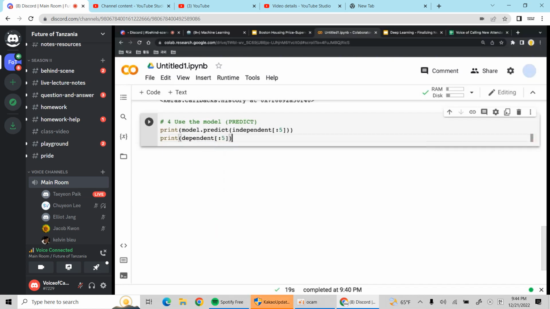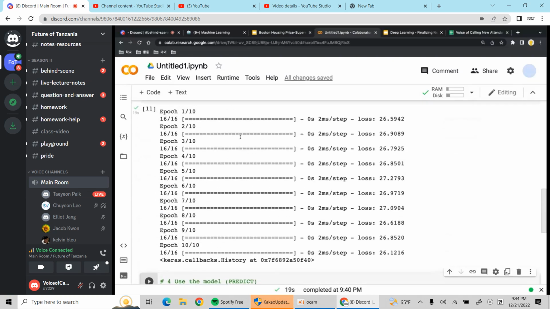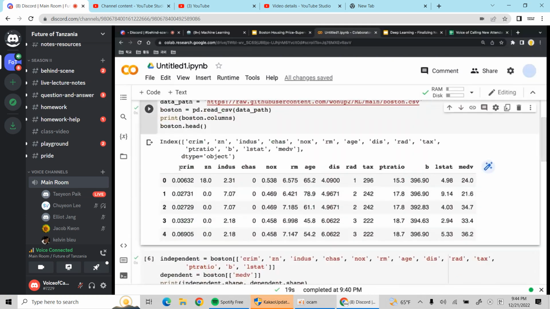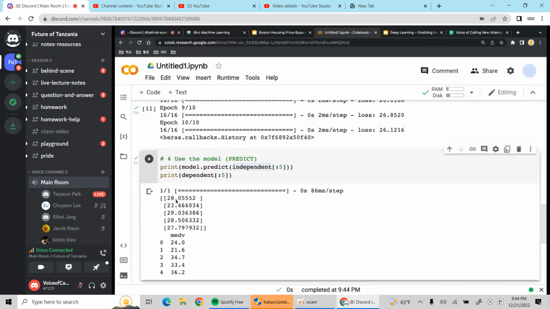We're going to compare our predictions to the actual median value. So using our model, we're going to predict using these variables, and then after getting our predicted median values, we're going to compare them to the actual median values right here. Rather than keep explaining with words, I'm going to show you.